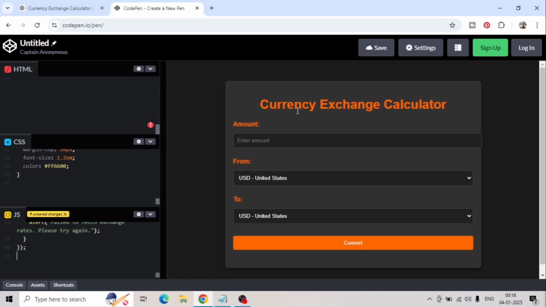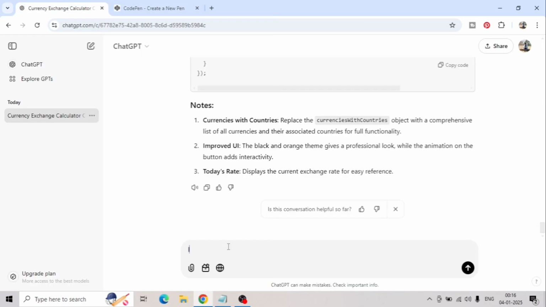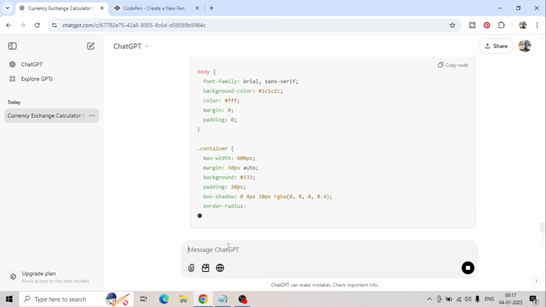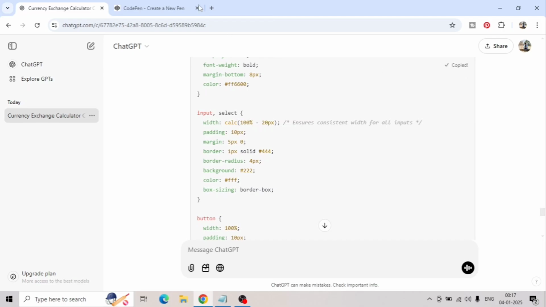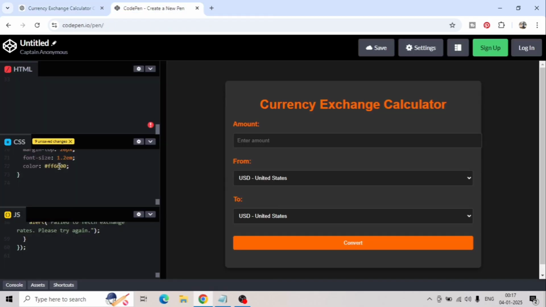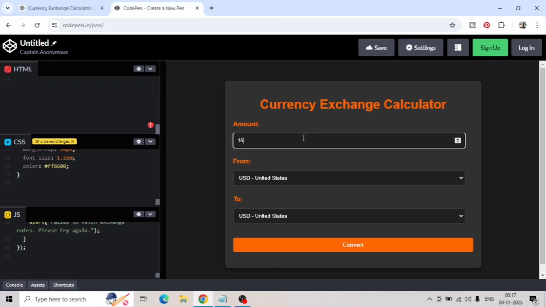Let's go to ChatGPT again and update this one. Length of amounts text bar is not aligned with other two options. Please align the GUI only. So it is going to update the CSS code. We have to just copy it from here and update the CSS code here. And now look at this application. This is looking amazing, right? So let's test.